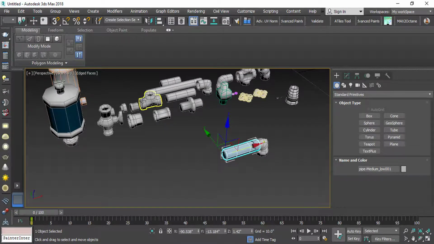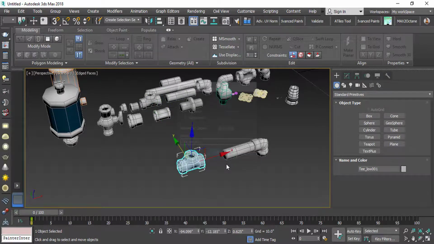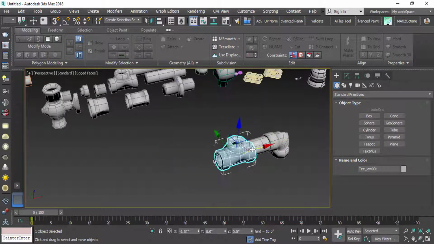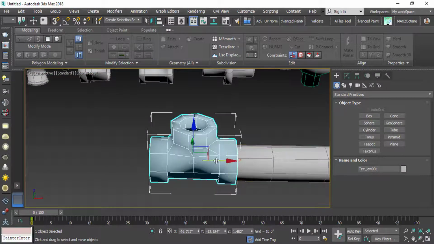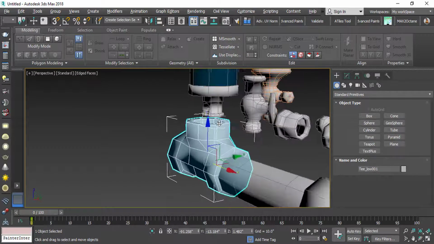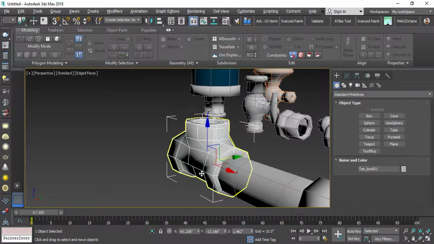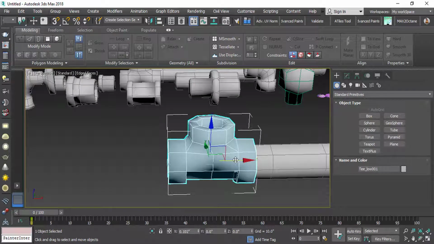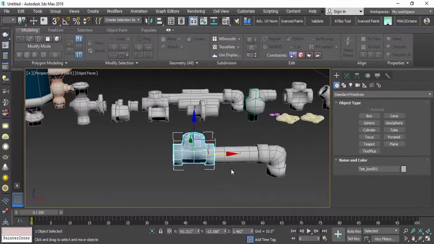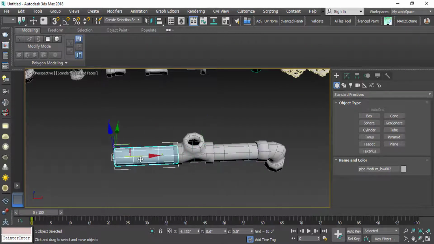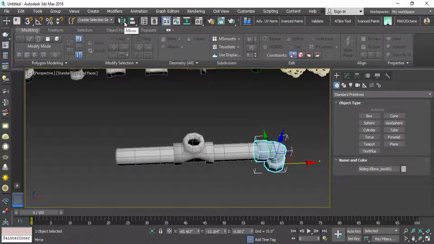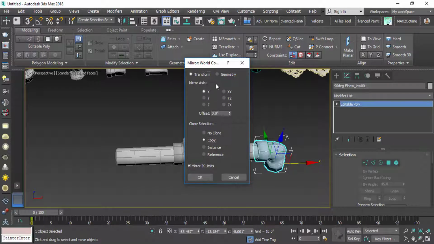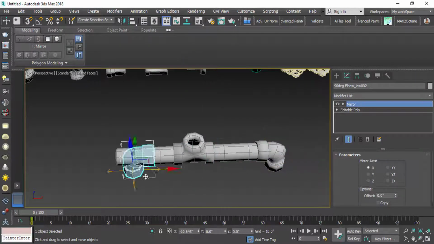And I want a T object, so let's select this T fitting and outlets. Move it up, put it in the right place. Good. Select this one, copy that. Select this elbow and mirror it. So let's mirror that. There we go.